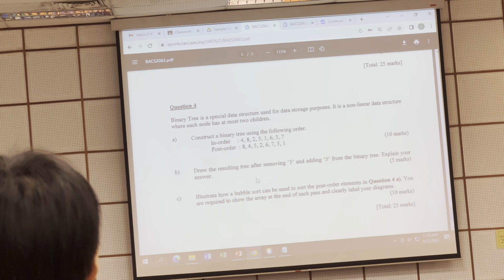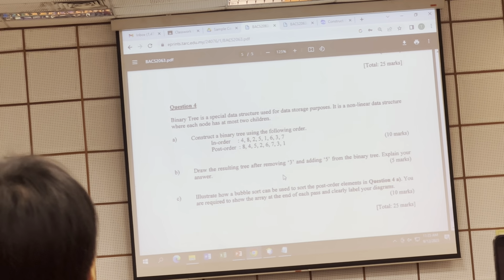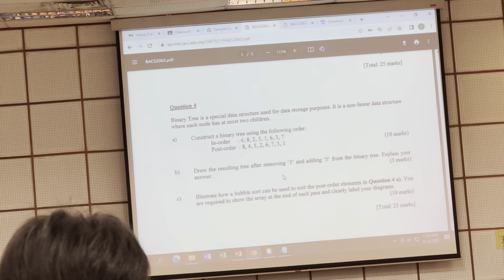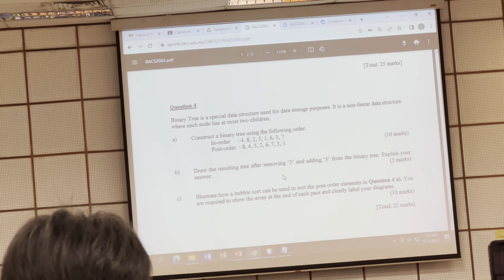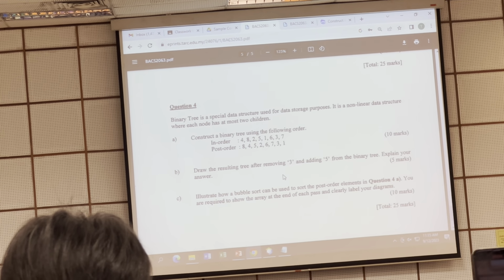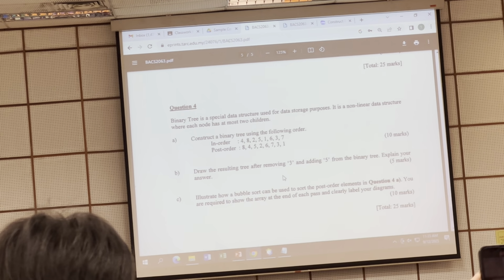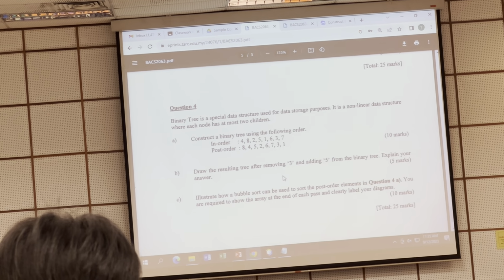Now let's remove 3. How do you remove 3? It has 2 children. How can we remove it? Of course, you have to redraw this again. So it could be 7, 6. You have to redraw the whole thing again. Or it can be 6, 7.